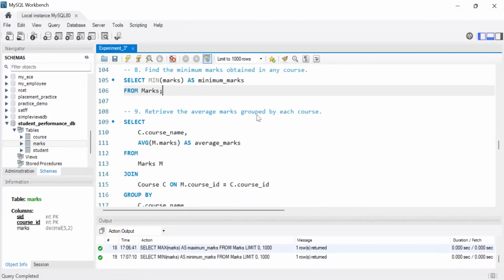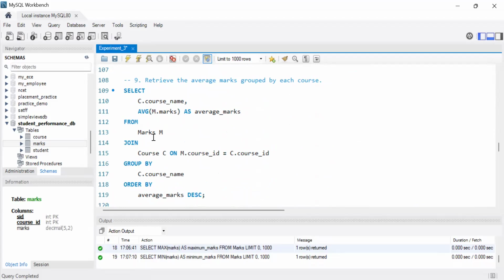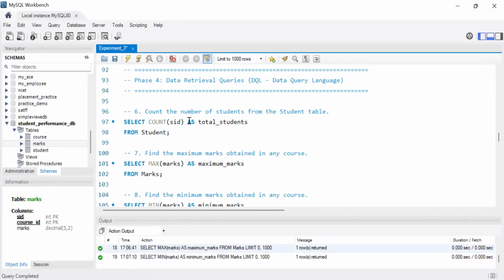Retrieve the average marks grouped by each course. Okay, this question is good. You need to understand. You see here you have to use join, and that too with aggregate functions like average. And here you have to be very careful: average marks grouped by each course. First you see the courses.